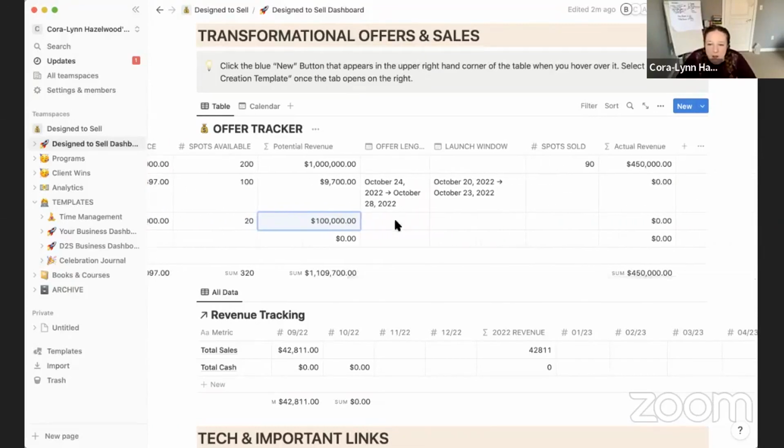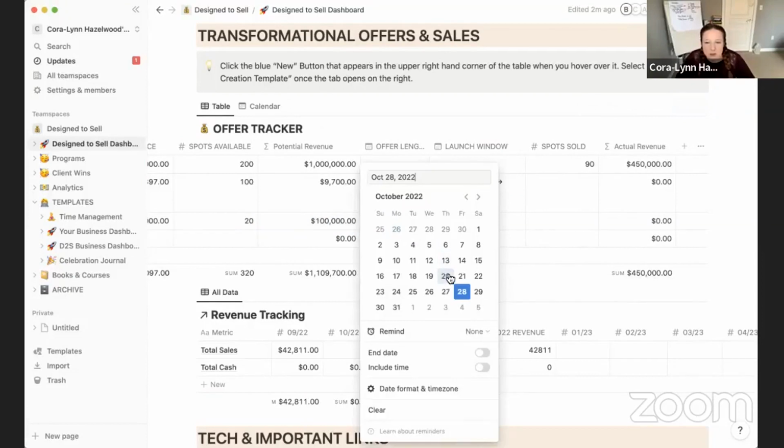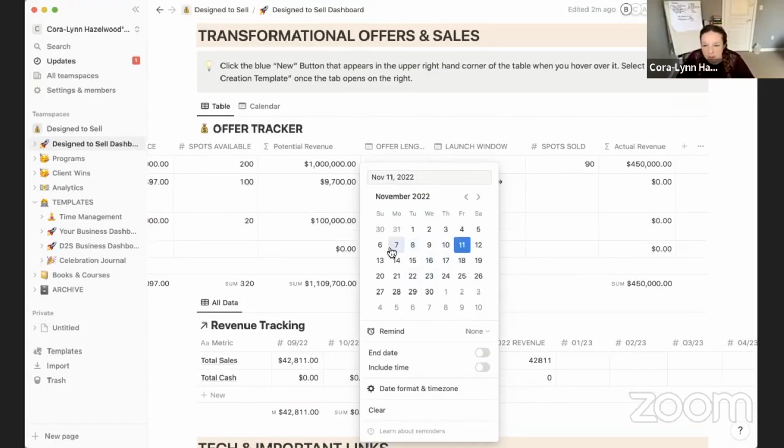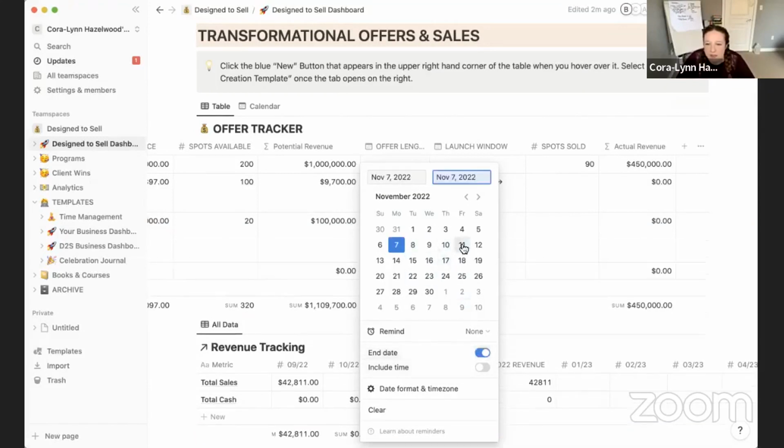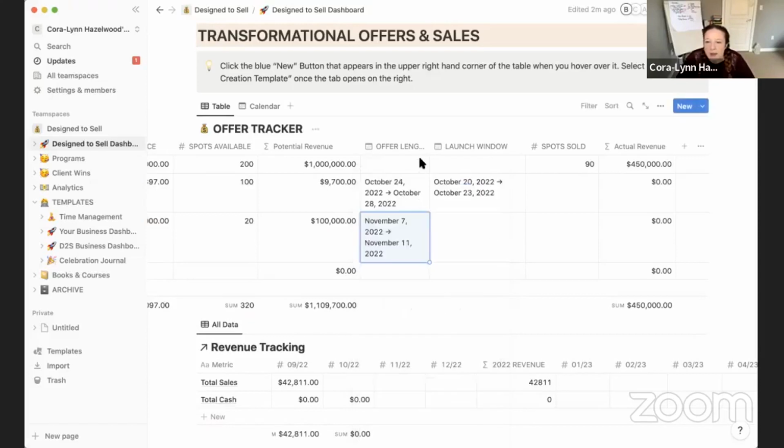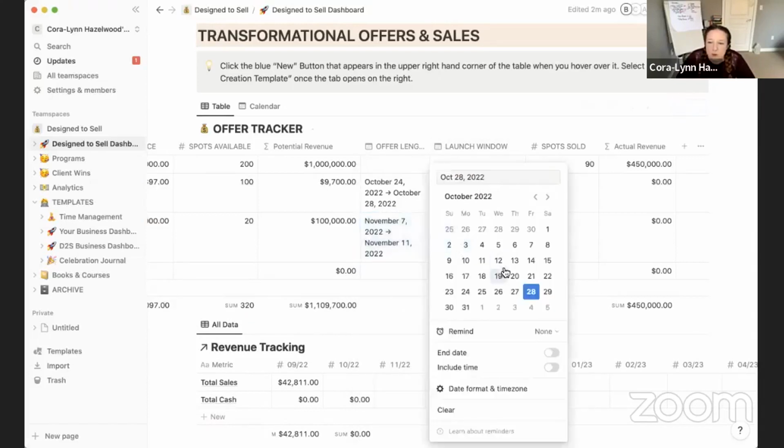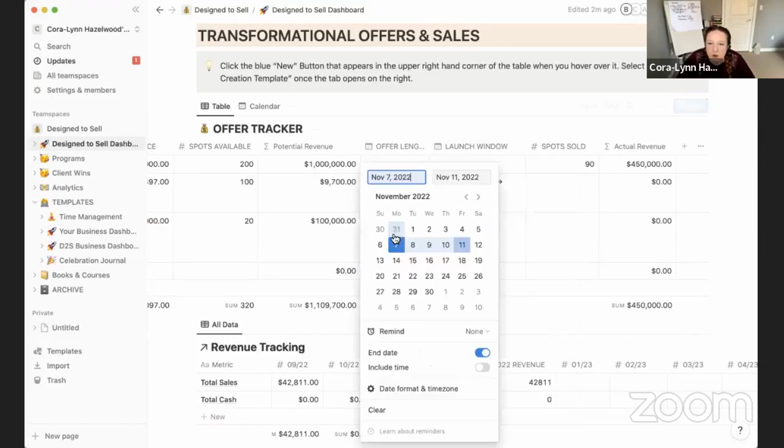We then have a calendar selector, and you guys assumed correctly, this is going to plot the dates on that calendar view that we just showed you. So I'm just going to say, okay, I'm going to sell this from November 7th to November 11th. And then we have the launch window, which, okay, I messed those up. So the offer length is when it starts and when it ends. So I'm going to say that this starts on the 7th, and it ends on the 25th. Let's just say hypothetical.